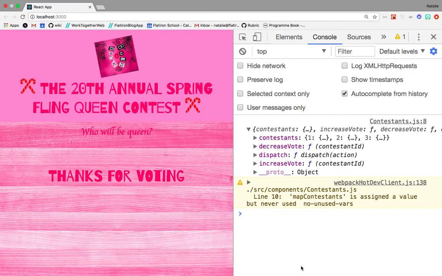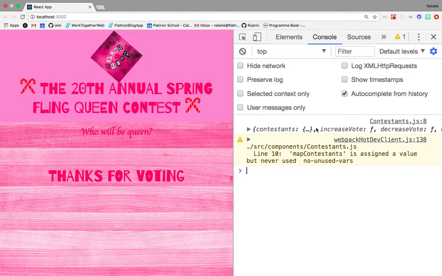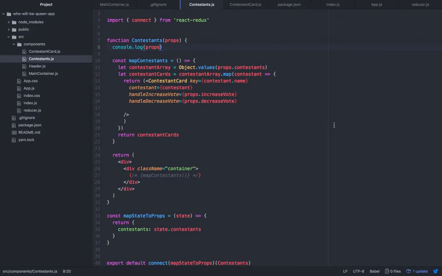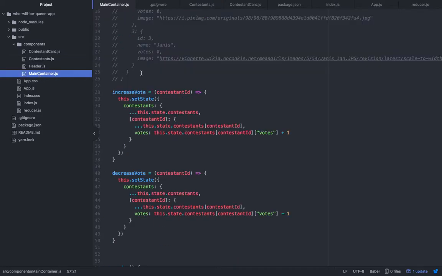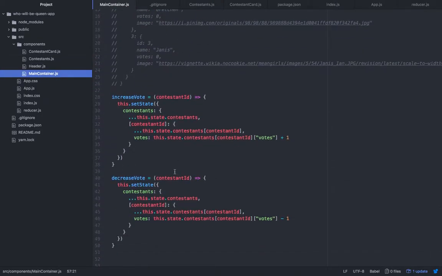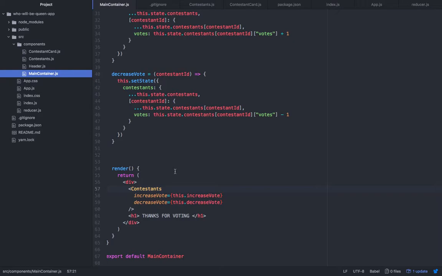What are we getting? Everything we need. Contestants. What else are we getting? Getting the increase vote and the decrease vote. We're getting everything. So not only are we getting props from Redux, from our state, right? We're not getting it from main container anymore. We commented that information out. We removed it. But what are we sending to contestants? Those callbacks, right? Again, this is just to reiterate, nothing breaks. We can still pass props down, right? Contestants is still going to get these props, but it's also going to get the props coming from our Redux store.